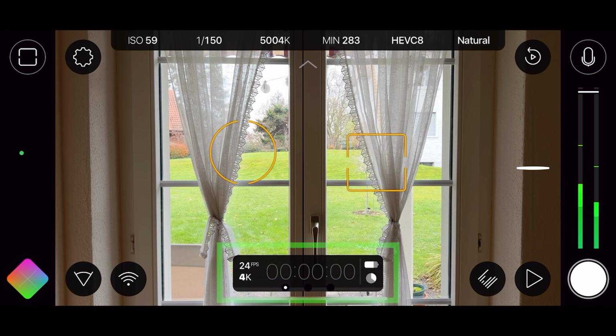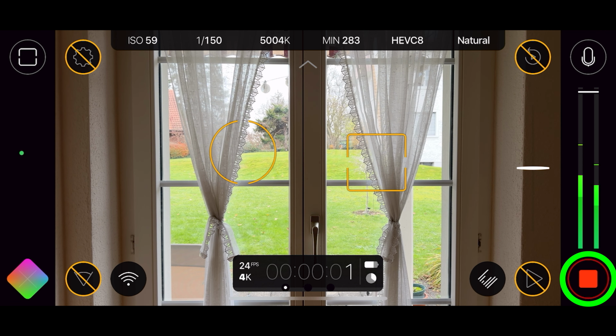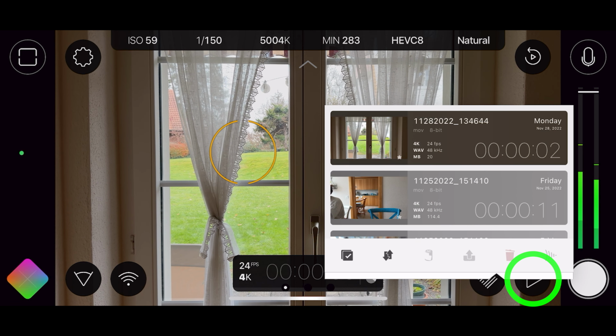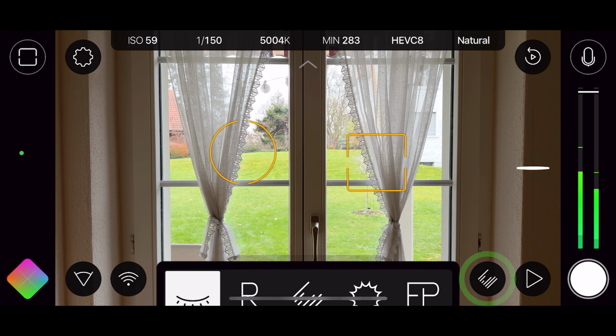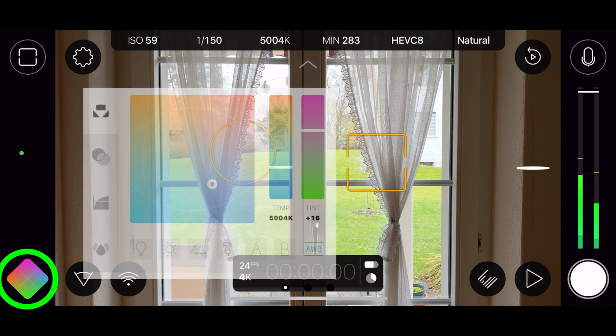In the center, at the bottom, we have the time counter as before, frame rate and resolution displayed, as well as battery level and remaining memory. Tap this to cycle through a couple of histograms as well. So other buttons are familiar from the previous version. Bottom right is the record button. Next to that is the gallery button. Next to that is the analytics button. In the bottom left is a button which opens color controls.